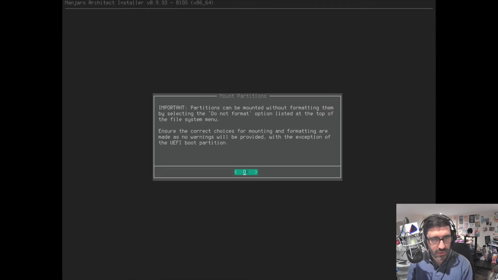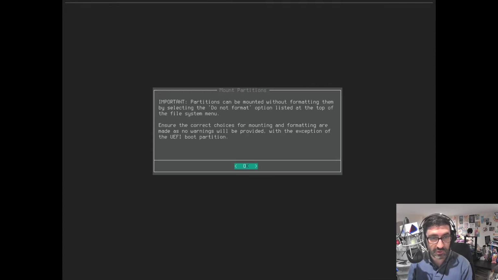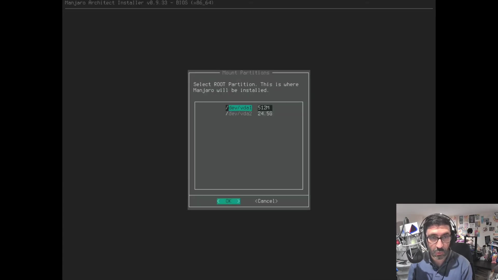And here we, of course, will be mounting the partitions without formatting. But if you don't want to format, you can obviously select Do Not Format. But ensure that the correct choices for mounting and formatting are made, as no warnings will be provided, so just be warned here. Please note and be careful and know what you're doing.